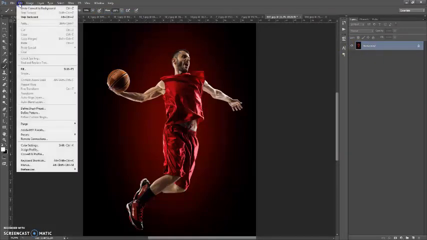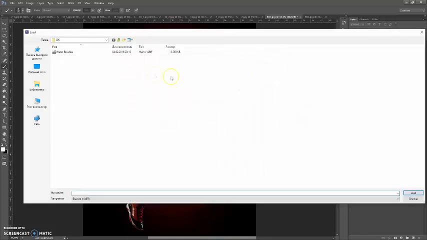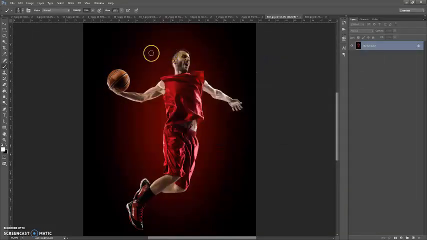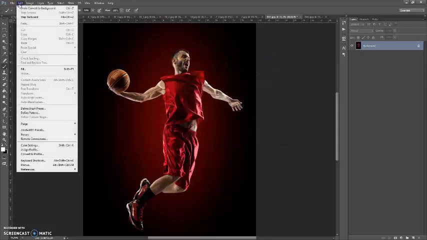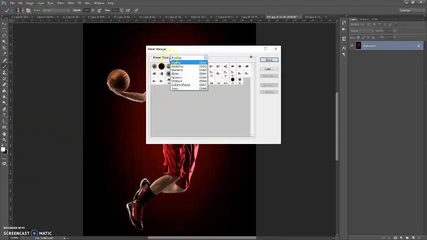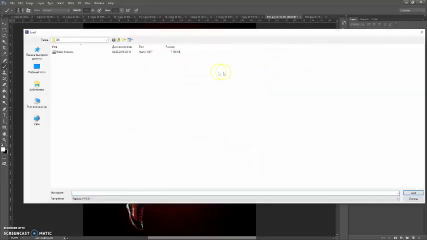Okay, the next step, open the brushes file. For that, go to Edit, Presets, Preset Manager, in Preset Type select Brushes, click Load, then go to the download folder and just double click on the water brushes file. Done. Next step, open the patterns file. For that, go to Edit, Presets, Preset Manager. Now in Preset Type select Patterns, go to the download folder again and double click on the water patterns file.